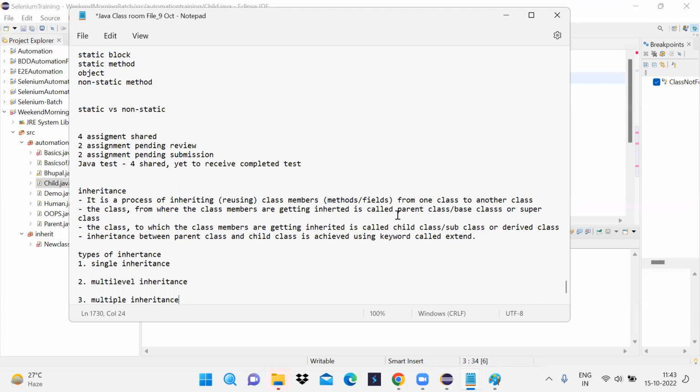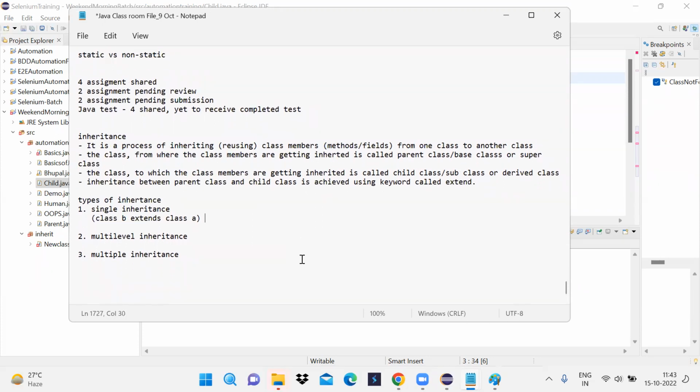In single inheritance, my class B extends class A. Only one class is extending the other class. So the example we have seen as of now is the example of single inheritance.